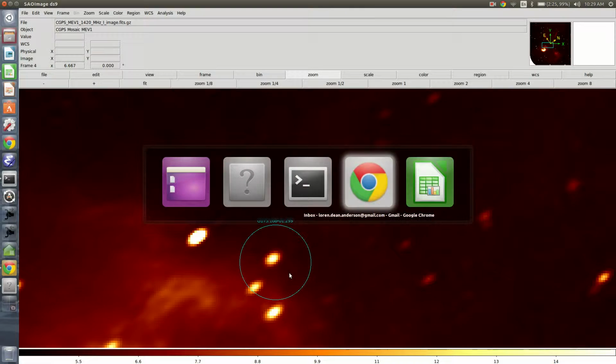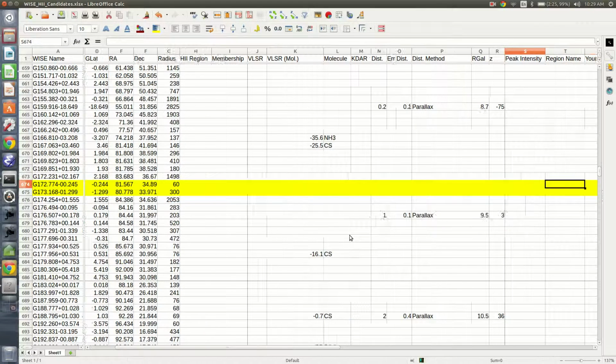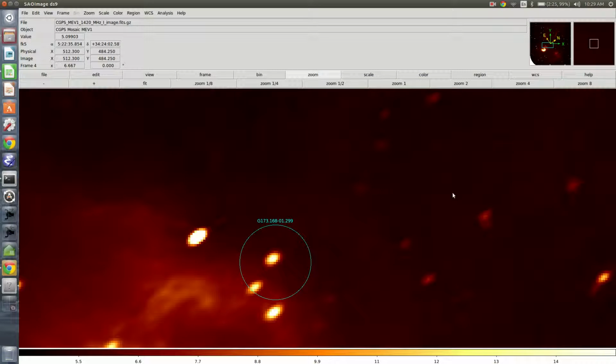Alright, let's go to our spreadsheet. And I've highlighted the two sources in the field already. So we'll go to our peak intensity column for source 173.168, which is the source we were just looking at, and I'm going to put in 10. The region name, we can call it whatever we want. I'm going to call it Blobby, and then my initials LDA. Let's go on to the other one.